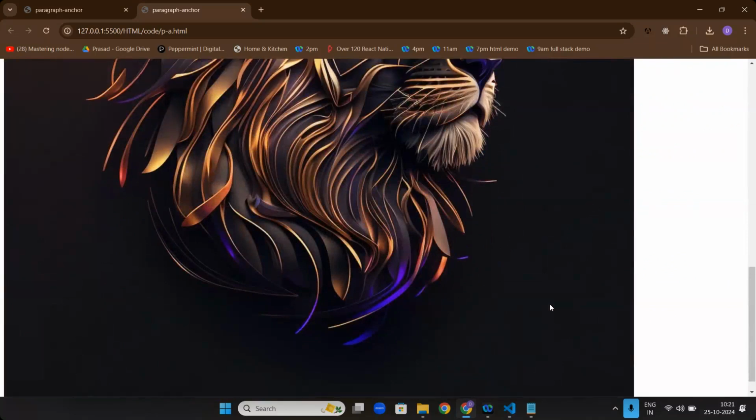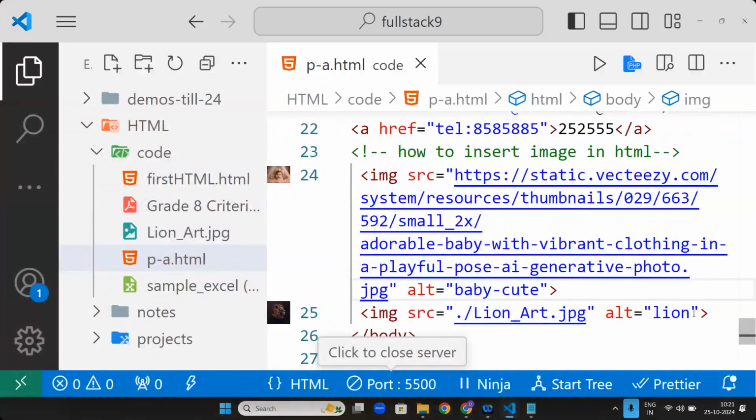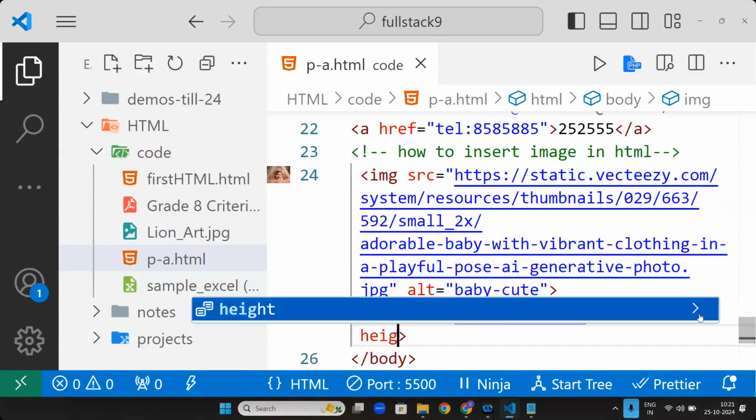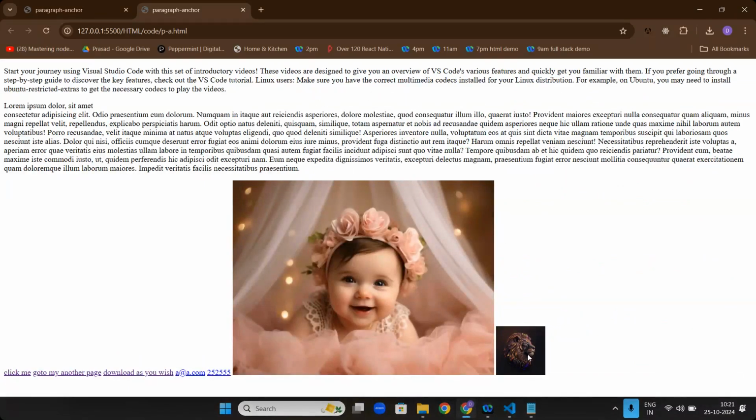But this image is so big, sir. Am I able to control it? Yes. You can give height and width if you want. You can give height how much you want. I want height 100 pixel, 100. Then automatically height and width will be adjusted. Can you see that? You can give width also how much you want.